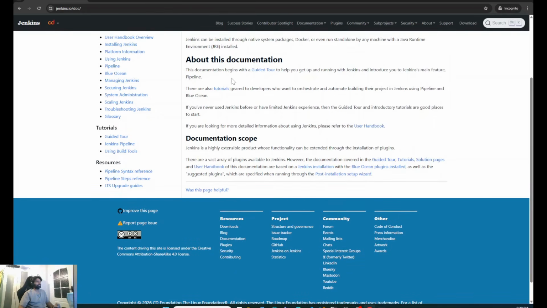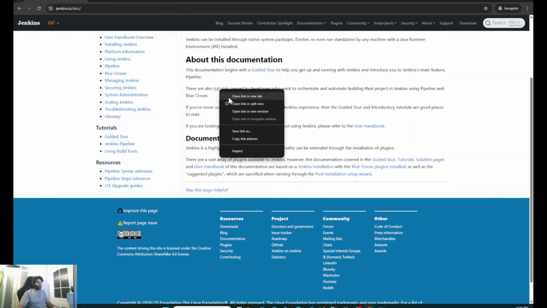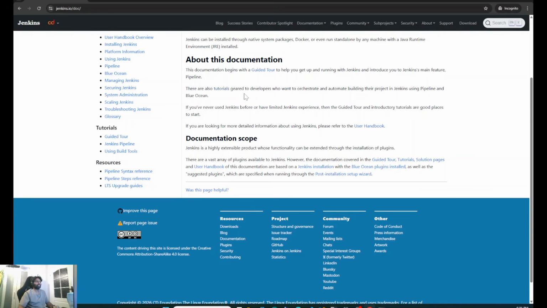This documentation begins with a guided tour, which I'm going to open in another tab, to help you get up and running with Jenkins and introduce you to Jenkins' main feature, pipeline. There are also tutorials, which I'm going to open in another tab, geared to developers who want to orchestrate and automate building their projects in Jenkins using pipeline and Blue Ocean. If you have never used Jenkins before or have limited Jenkins experience, then the guided tour and introductory tutorials are good places to start.